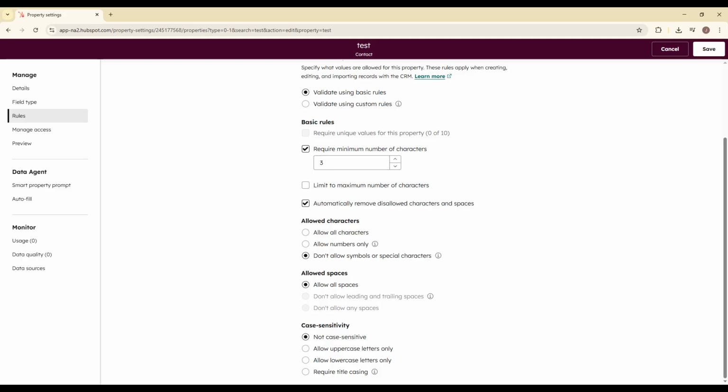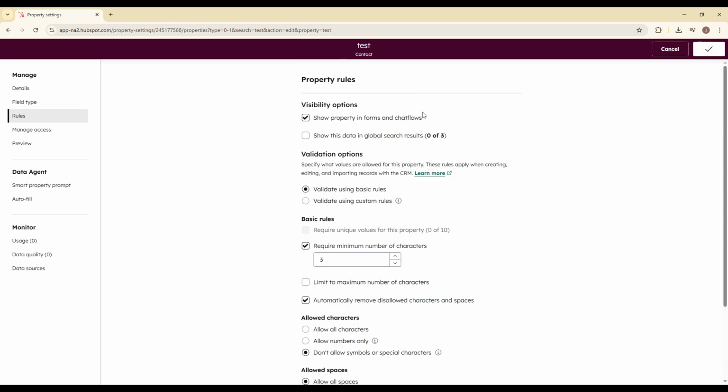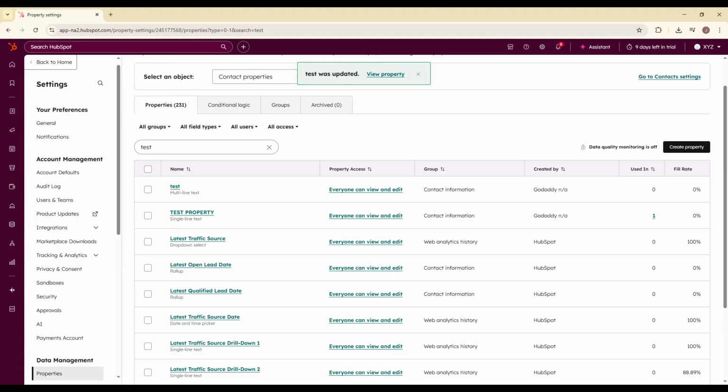Go ahead and configure the validation rules that match your needs. Take a moment to double-check the values you've entered to make sure they align with your data standards and reporting requirements. Once you're done setting your validation rules, click Save to apply the changes. After saving, HubSpot will enforce these validation rules whenever someone tries to enter or update that property. This ensures cleaner data, fewer errors, and more reliable reporting across your CRM. And that's it. You've successfully set validation rules for a HubSpot property.